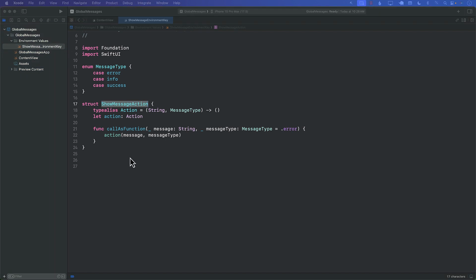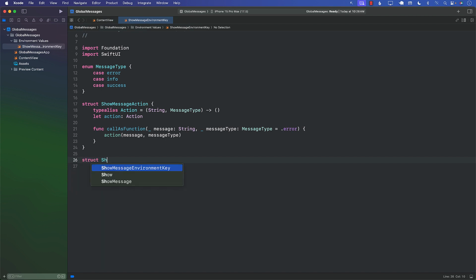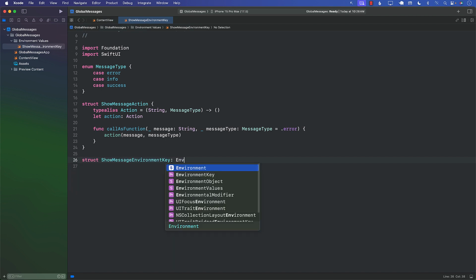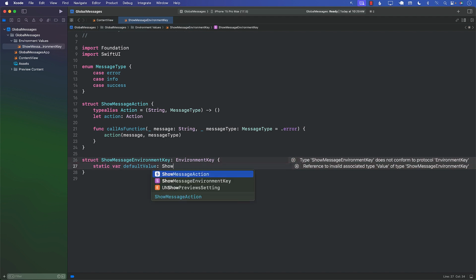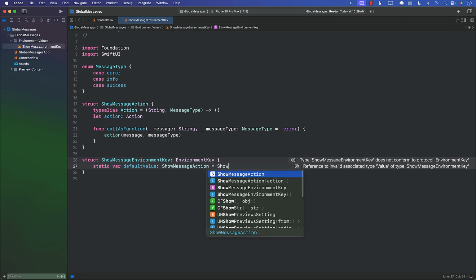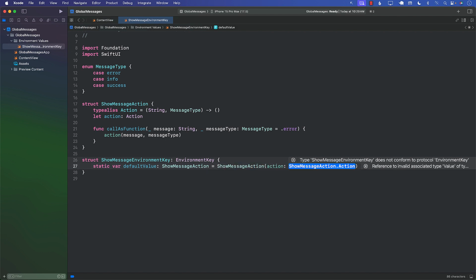Currently, we have created the showMessage action. We can expose it as an environment key, and we can use showMessage environment key, which will be simply an environment key. Now, if you're using Xcode 16, there is a much easier way to do all of those things, but I'm showing you the other approach that you can also use. We need to implement the default value. This will be of type showMessage action. And the default value, you can put anything over here, but for us, we don't really have any default, so I'm just going to leave it blank, like this. And we can actually move it to a single line. There we go.